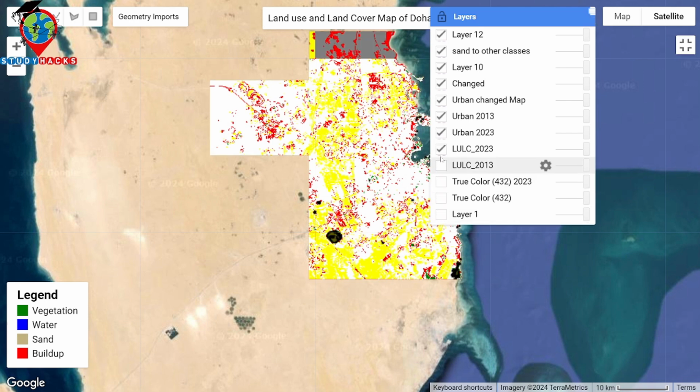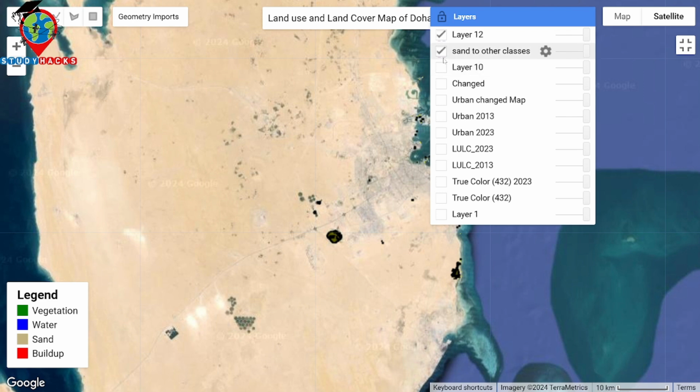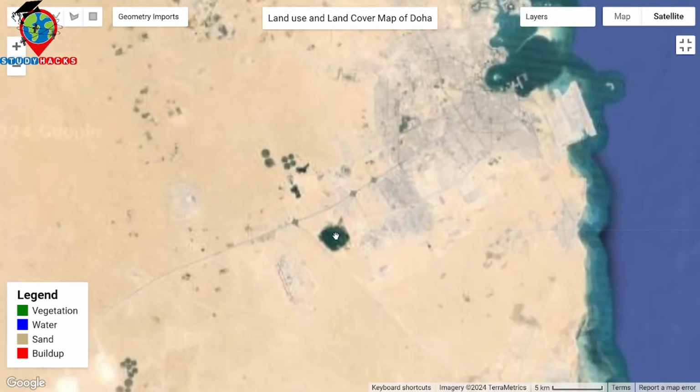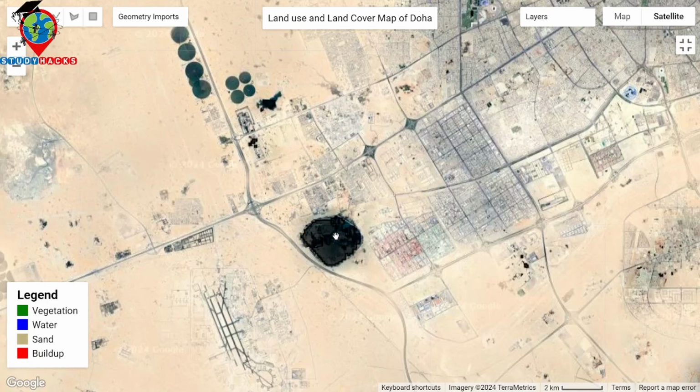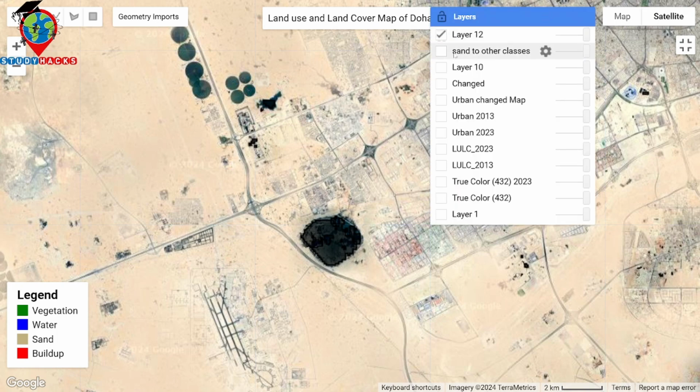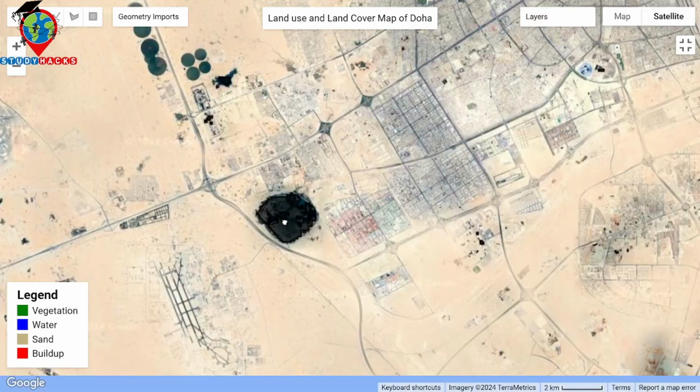I just open this first layer only. So here you can see this type of polygon. Basically, this type of water reservoir was lost between the years 2013 and 2023. This was water, but in 2023 it was lost. So this type of polygon we find here.